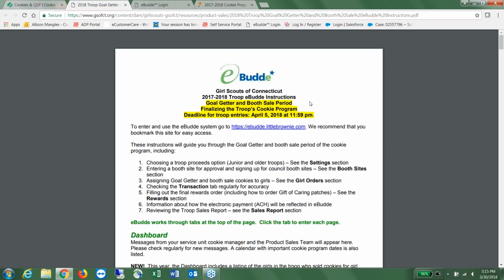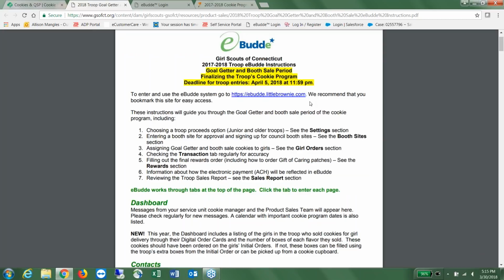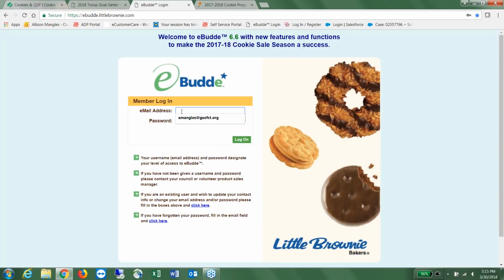So they are the goal getter and boot sale instructions, and they're going to be addressing the same things that we're going to be talking about today, which are essentially assigning goal getter and boot sale cookies, taking a look at the transactions tab in the sales report, ordering final rewards, and also selecting the troop proceeds option for your troop. So just a few things that we want to take care of. I'll also be talking a bit about the top troop form as well as the connection reward between the QSP and cookie programs. So we are going to get started by logging into eBuddy.